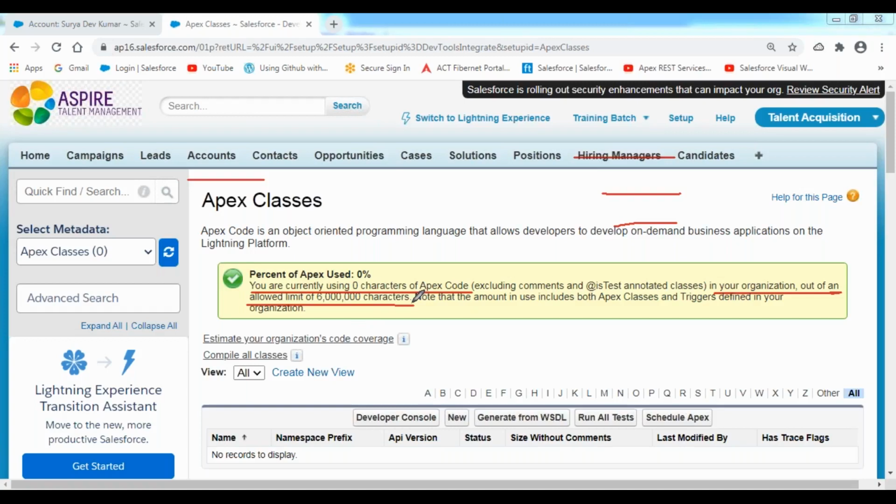Not more than that. That's why you should always go with configuration. The client will enforce you to go with configuration first. Configuration means admin, through mouse pointers. Don't always go with development. If it is not possible through admin, then only go with development. That's how we need to reduce the code so that we can improve the application performance. These are some limitations given by Salesforce.